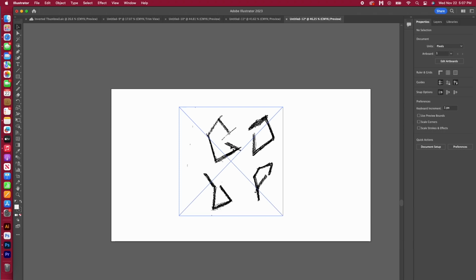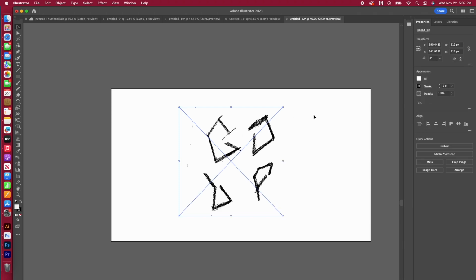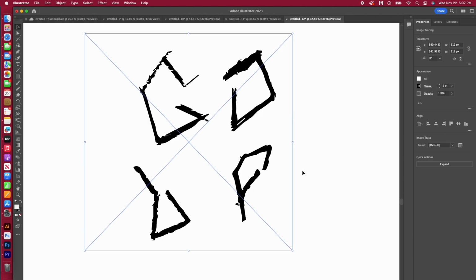Alright, here's where the magic happens. So I'm going to click on my text, I'm going to go to Quick Actions, and I'm going to go to Image Trace. Alternatively, you could go to Image Trace from Window up at the top. This is going to turn your design into a vector, and now you can play around with the settings. Silhouette is actually probably going to be our best bet for the smoothest, but again, you can do whatever you want. That's the beauty of design.